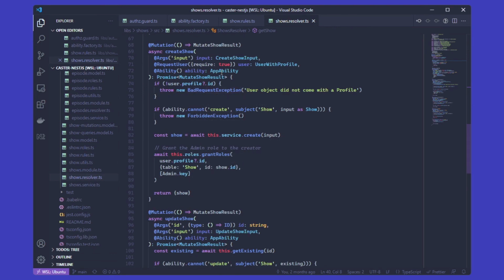I'm using the decorator @Ability. This ability decorator pulls in that request.ability property that you saw we were building up inside the authorization guard. So this app ability allows us to call .cannot here. In my case, I'm saying, first, make sure there's a profile ID. If they don't have a profile ID, then we can't tell whether they can create a show or not. So we're going to call it a bad request. User object didn't come with a profile. That's a problem.